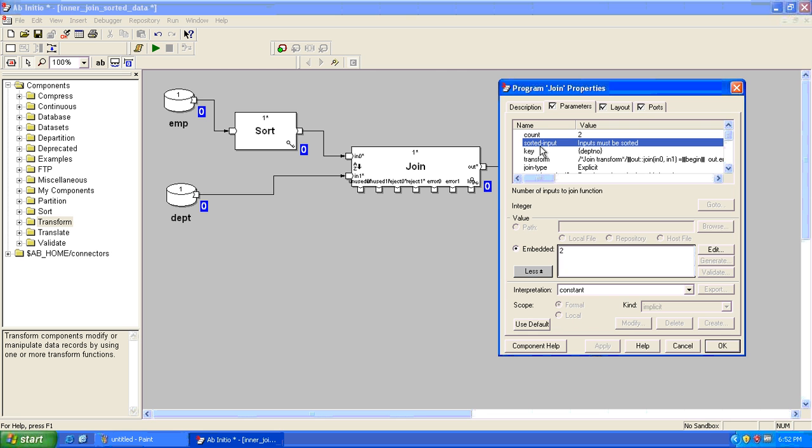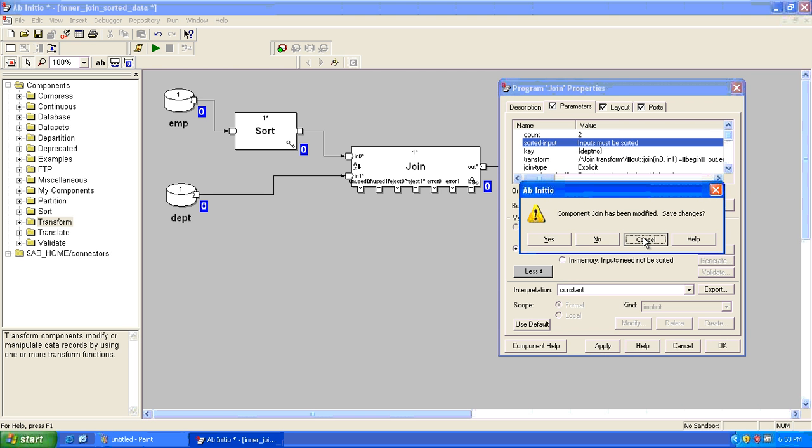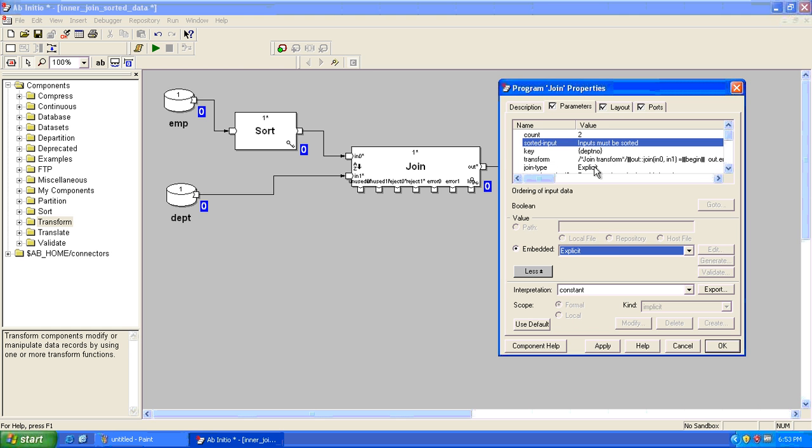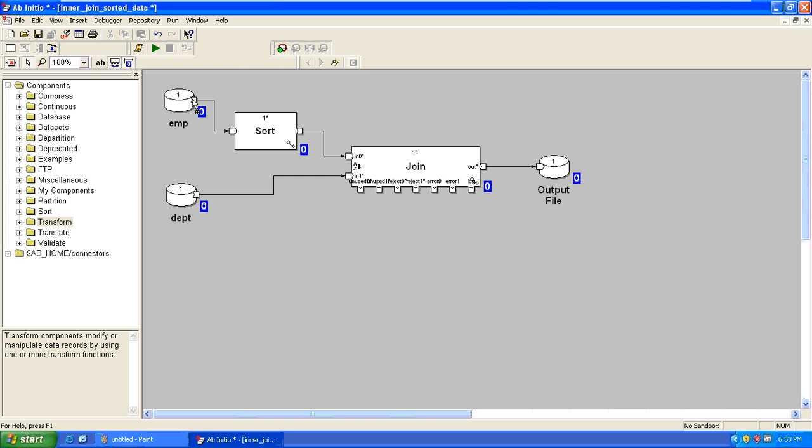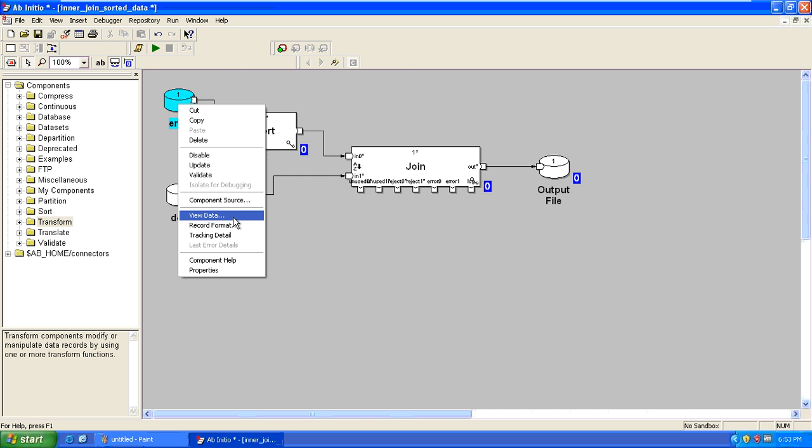And as said, input must be sorted. We have two options: input must be sorted, or in memory, where input need not be sorted. I have selected input must be sorted. And before discussing this, one second, I will show you the details of the data.